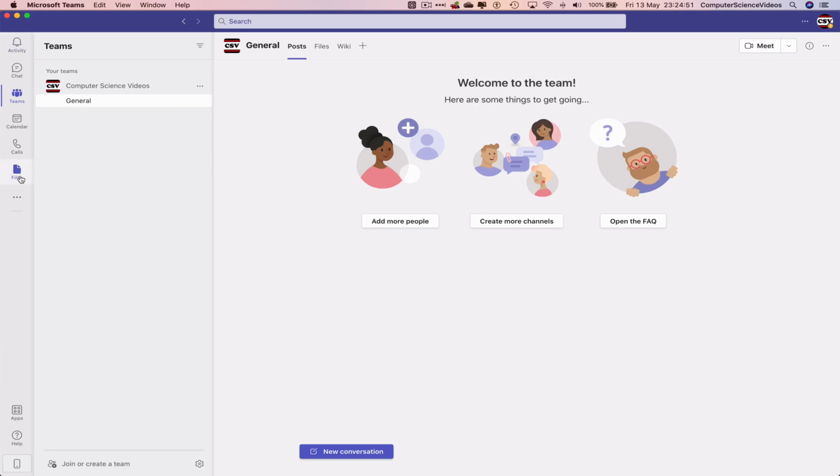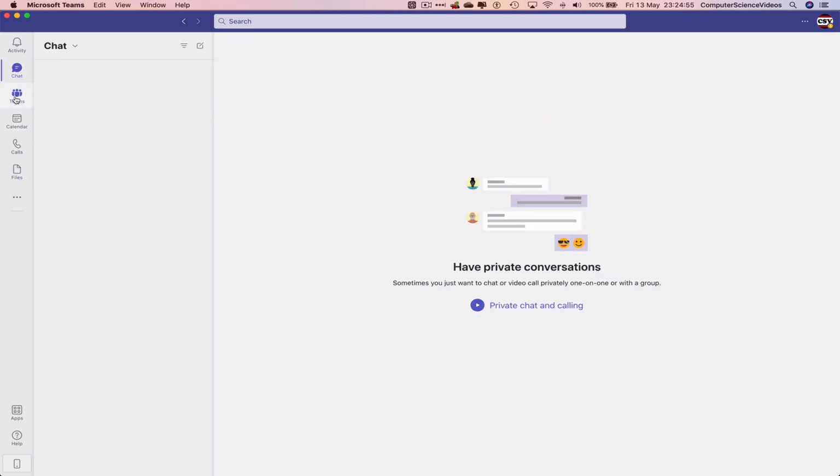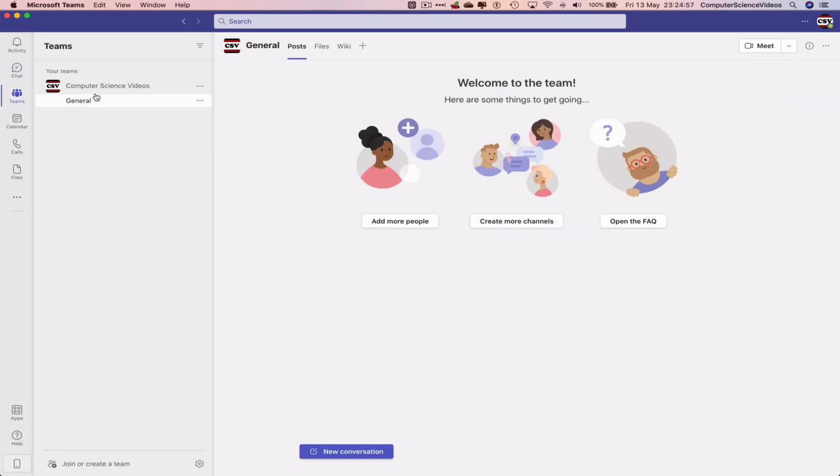Within the left-hand side navigation menu, if you are not already, you might be on Chat, but we are using the Teams section. So in your Teams, go to the three dots on the top right corner, More options. Let's just click on this. And now let's add a new channel within the team.